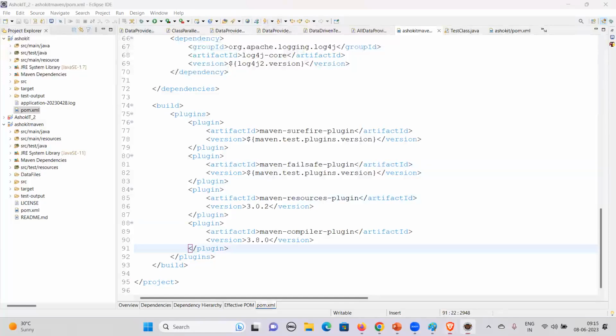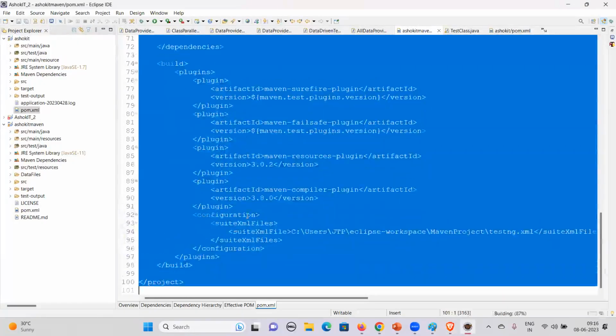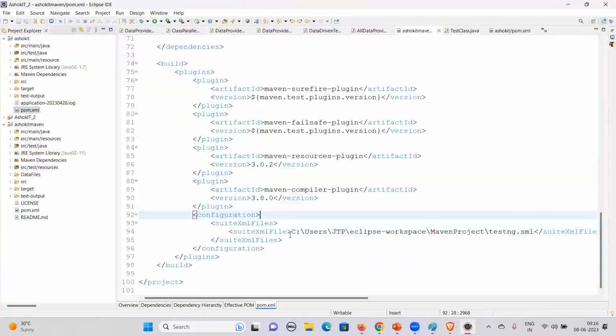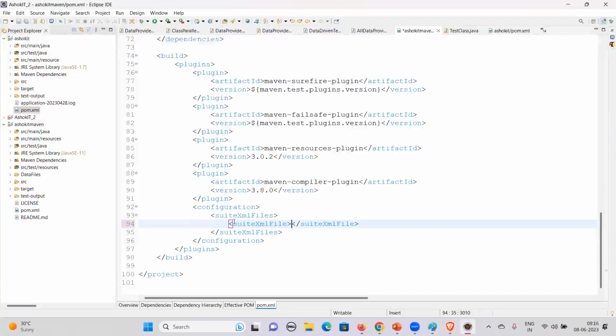Okay, so for that we have to add one tag called the configuration tag. So here we are going to add one. If you want to execute your test using the XML file, then we have to add this configuration. Inside that we give the suite files, and we have to give the file location here. Now we don't have any files here, so I'll be creating one file.